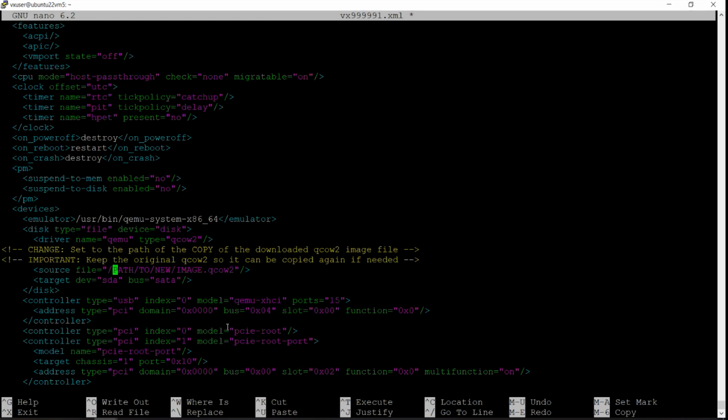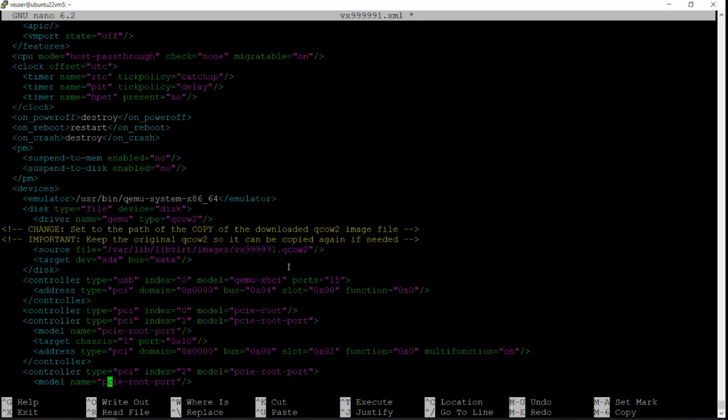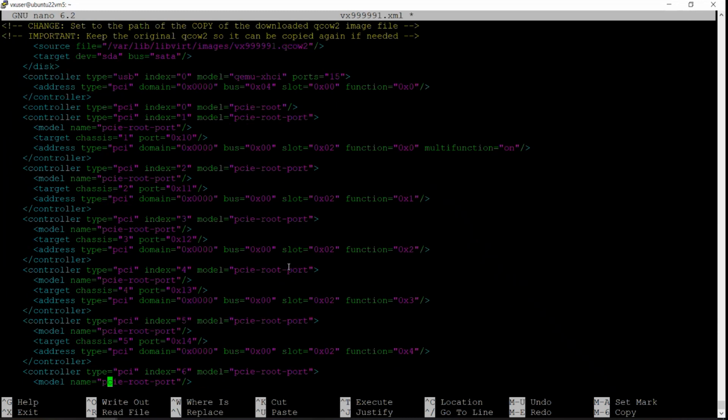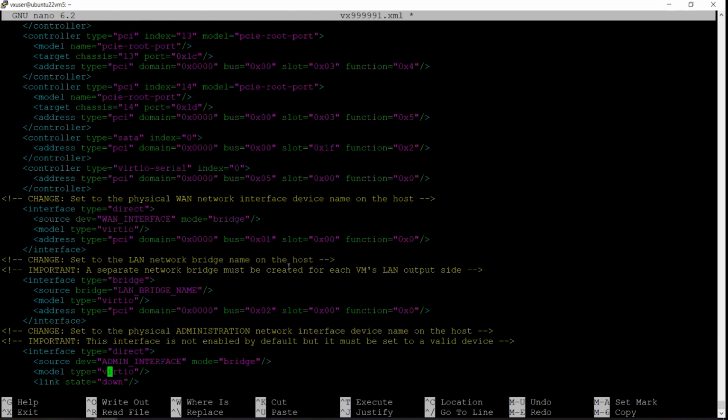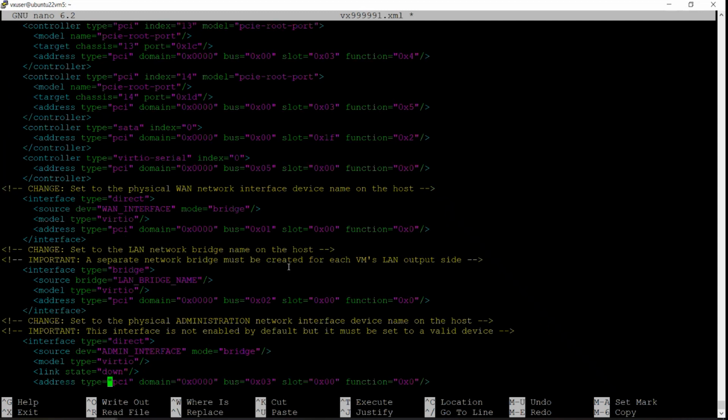So here we have to tell it where we stored that image. One too many slashes there. So this is where I put the copy of the QCOW. Don't need to change any of this. So we'll go down until we find the next place that says change. This is the network setup.